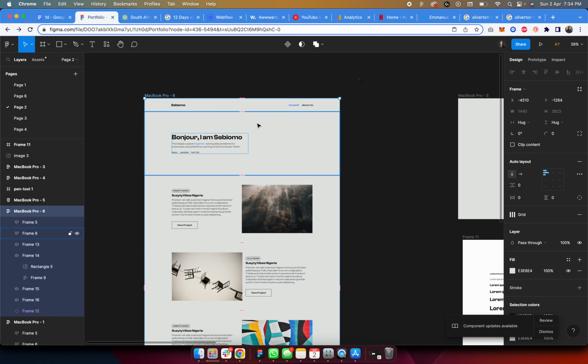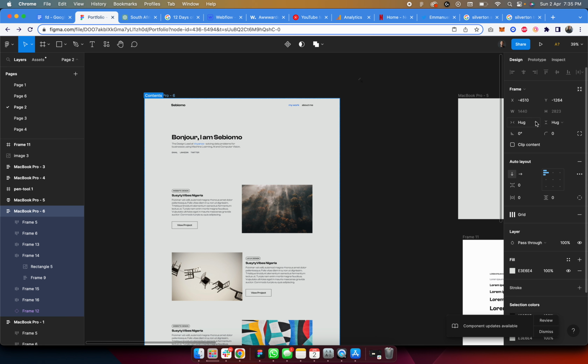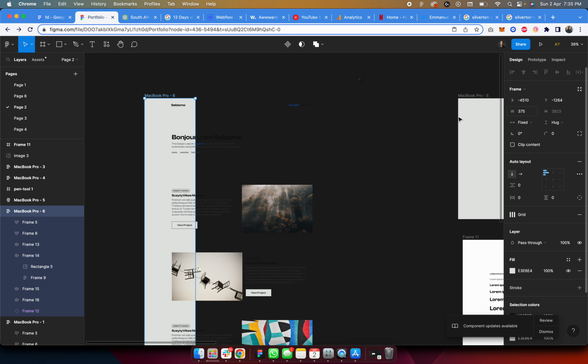Auto layout is enabled. So like I said, let me check the size. I want to use the iPhone 13 mini, for example, so that's 375 width. Let me just change this. First of all, I change this to fixed width, then 375. Yeah, so this is what we notice.